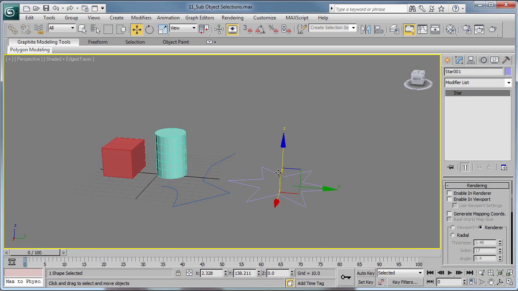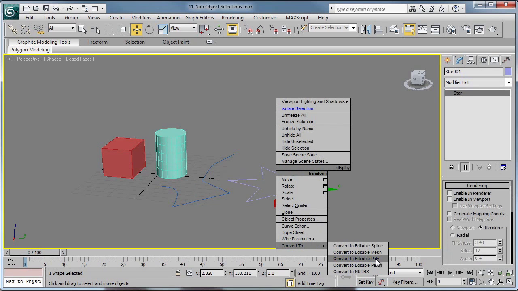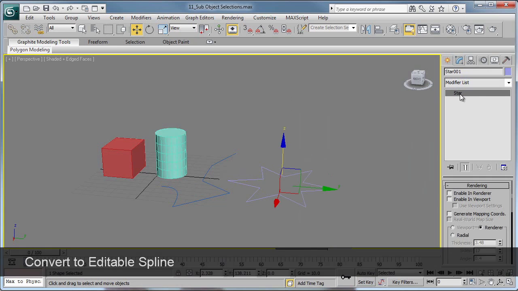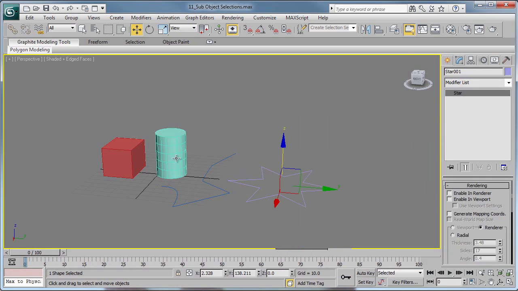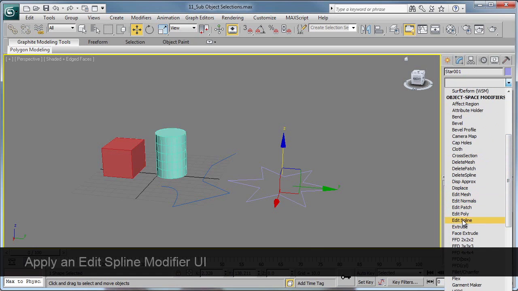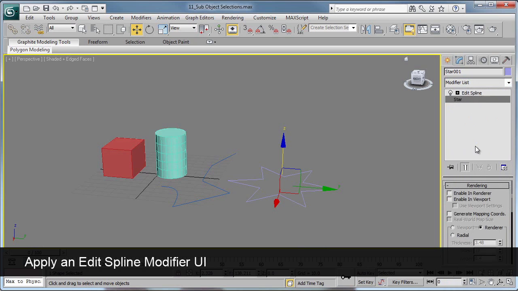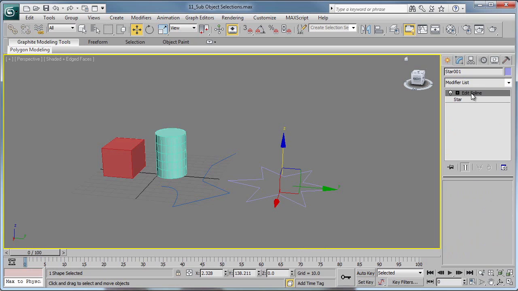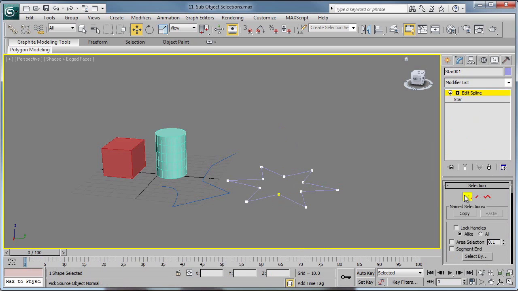So for this one, I can right-click, convert to editable spline right here. Another way to do this, if you wanted to keep the star level, and that applies to these two as well, is I can go to the modifier list and say apply an edit spline modifier. So I still have my star settings over here, all my star parameters, but also I have an edit spline modifier which I can access. I can access my vertex, segment, and spline level, which we'll talk about in a second.